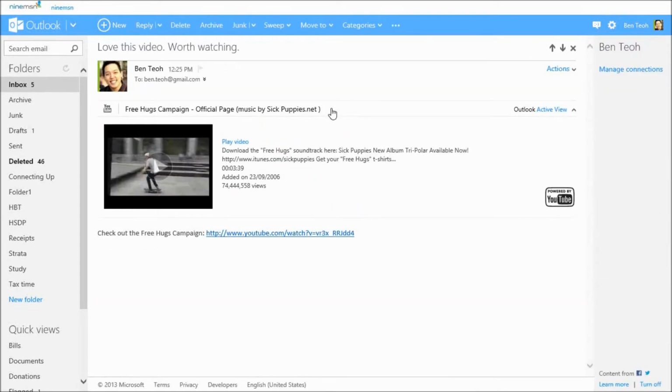And this is a cool feature. Here you can see that a link has been included in the email, and when I've opened the email, a preview's popped up here, so I can actually play that directly from Outlook. I don't have to jump over to YouTube to watch this video.